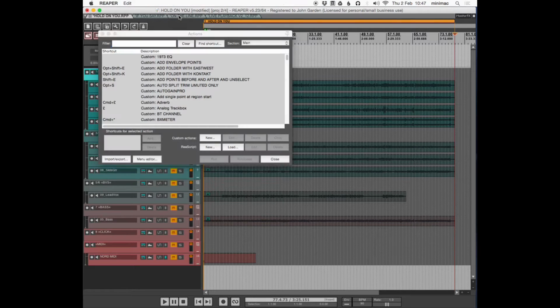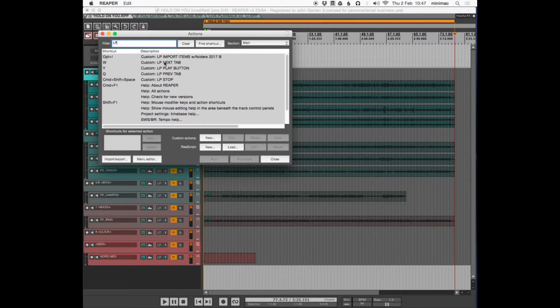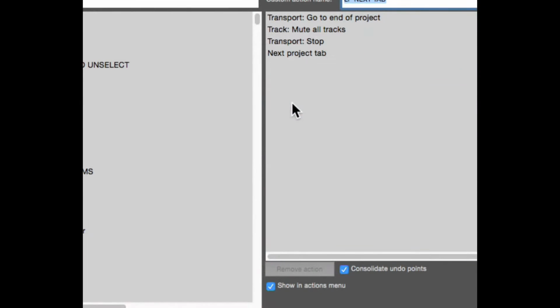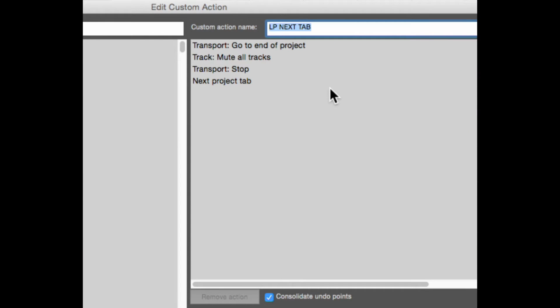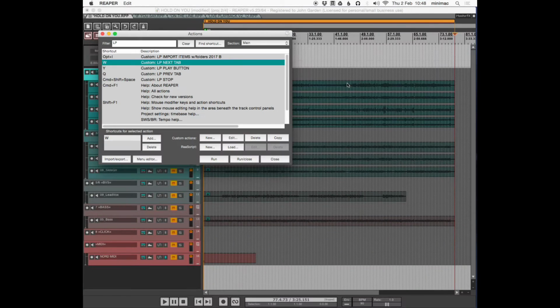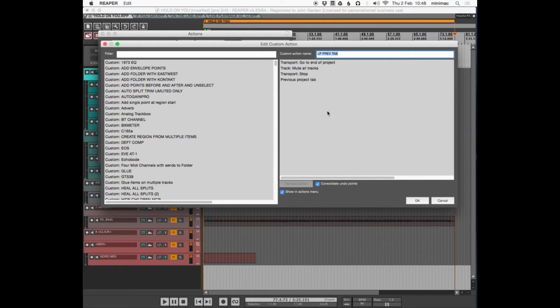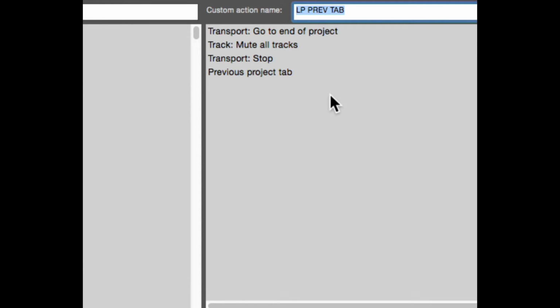So the custom actions for navigating the set, next tab and previous tab, are basically the same idea. It goes to the end of the project, mutes all the tracks, stops the transport, and moves to the next project tab. So the safety element in here is that when you stop a song to move to the next song, this makes sure there's no audio playing in a tab that you can't see. So if you can see the tab and press play, you can hear the audio. If you can't see the tab and you've moved away from it, it should be muted and stopped. So that's the same for previous tab, other than it moves to the previous project tab.